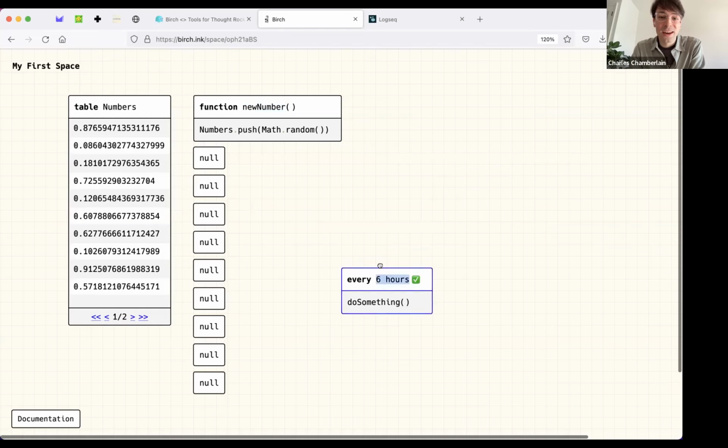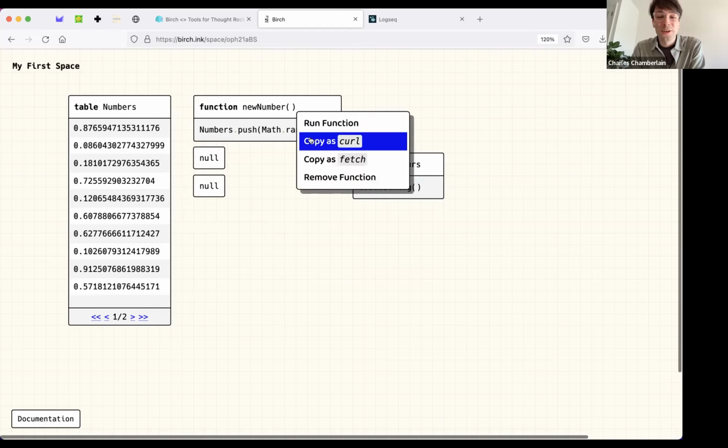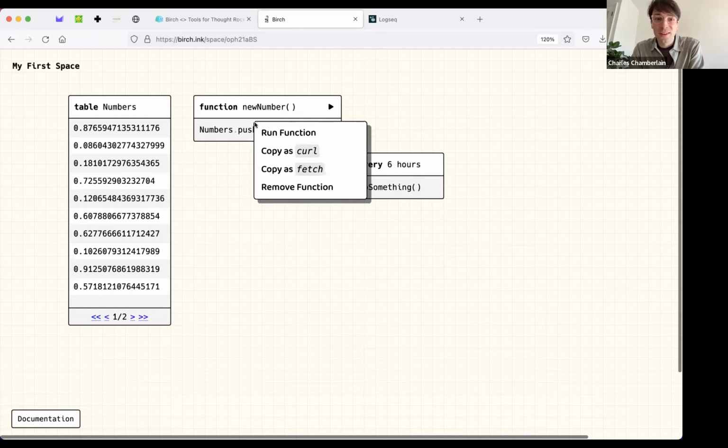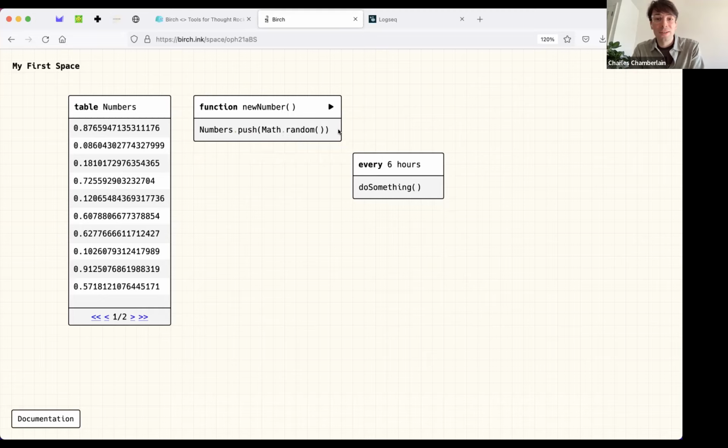We don't need this function anymore. Oh yeah, you right click on a function and you can also run it. Same thing as pressing this. You can copy the function as curl. So we haven't talked about this yet, but unlike NATO, a different design decision that went into this is that these functions are running on a server. They're not running in the client. So we can copy this function as a curl.